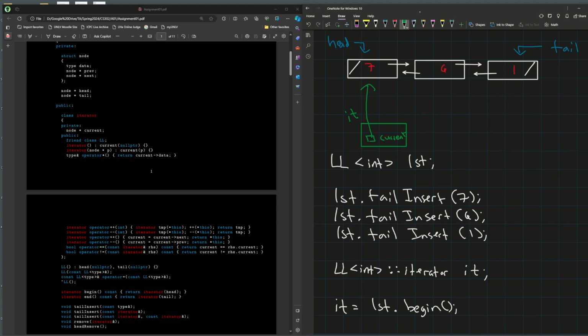So we can either do it equals the list object dot begin, which will set the iterator to the front node, or if I had said it equals lst.end, in that case this iterator would point to that node. So it's up to you which one you want to do. I'm going to go left to right, which is kind of more natural to us, so I'm going to go with iterator it equals lst.begin.